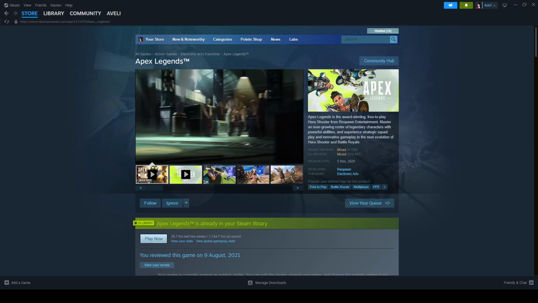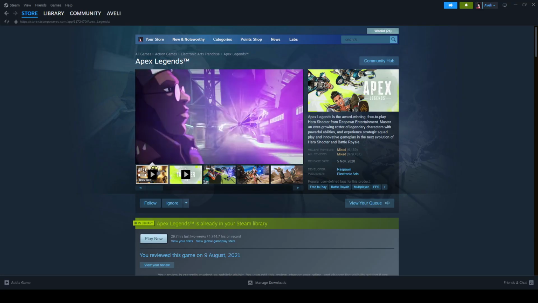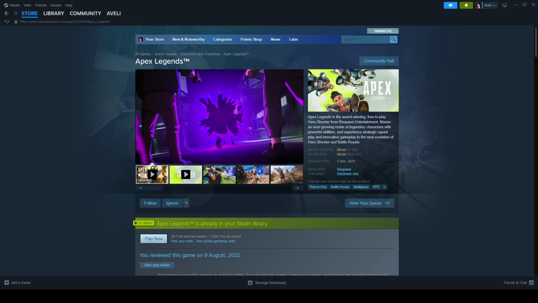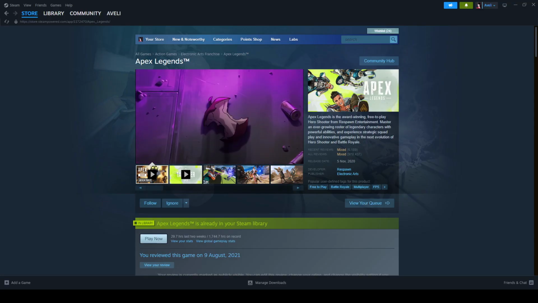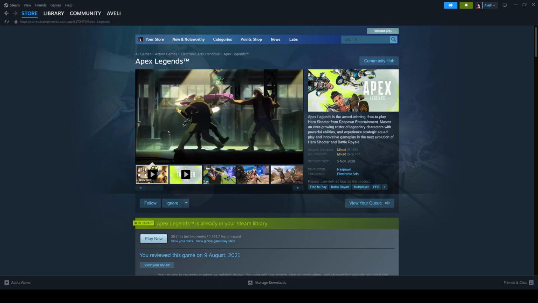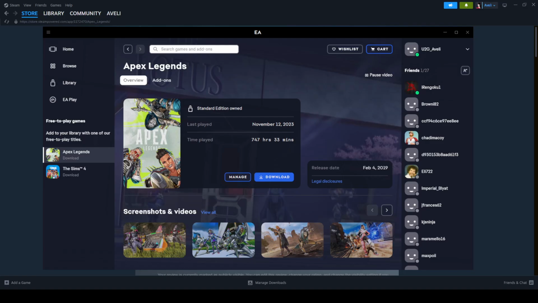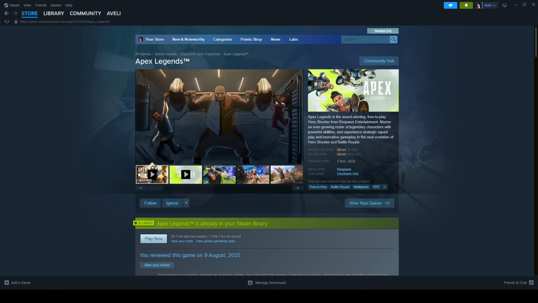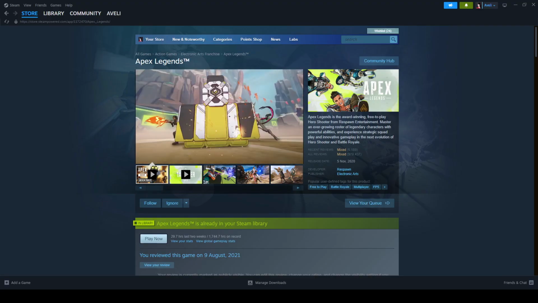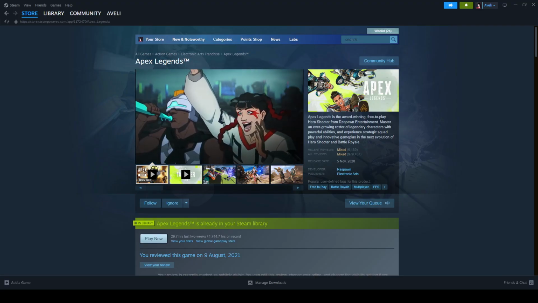First things first, let's get the game downloaded and installed. I'll walk you through it step by step. Open your preferred platform. Apex Legends is available on Steam and the EA app. If you don't have either, just head to steampowered.com or ea.com to download them.